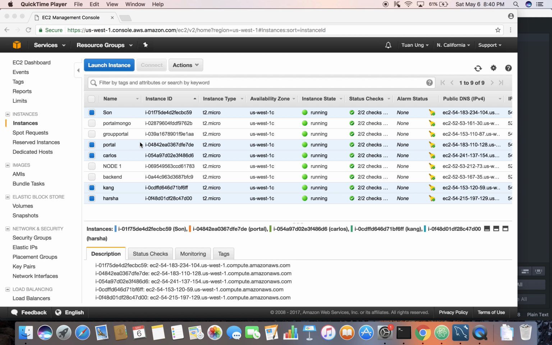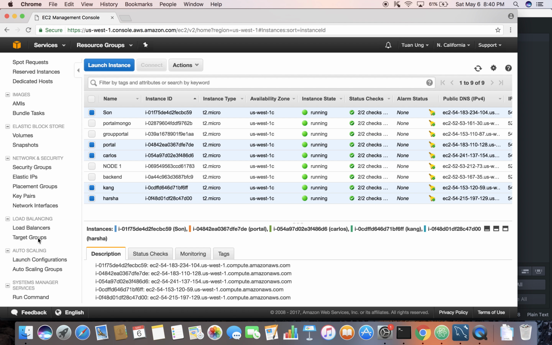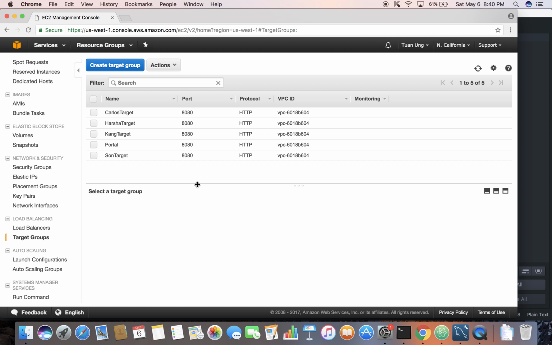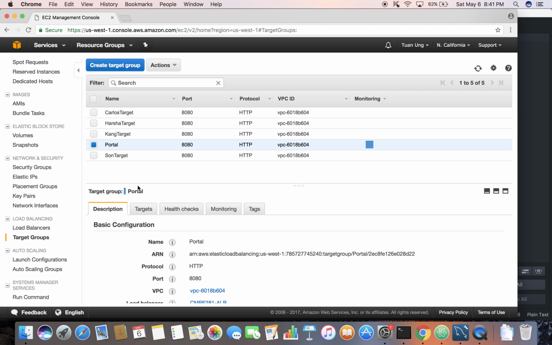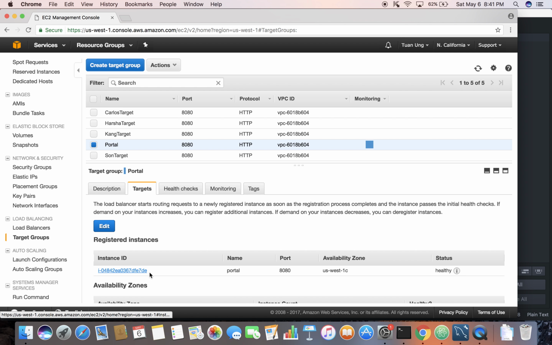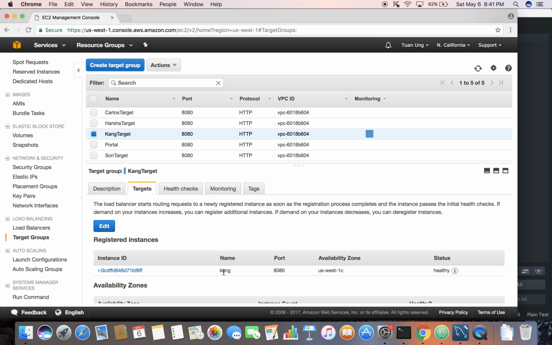which is create a target group that is associated with each tenant. So let's take a look at how I create the target group. As you can see on the screen, I have 5 different target groups. Of course, each target group will be associated with one instance that I created earlier. For example, the portal target group will be associated with the portal instance that I created earlier. As you can see on the screen, I highlight here, the portal target group will be associated with the portal instance. Similarly, the Kang target group will be associated with the Kang instance.